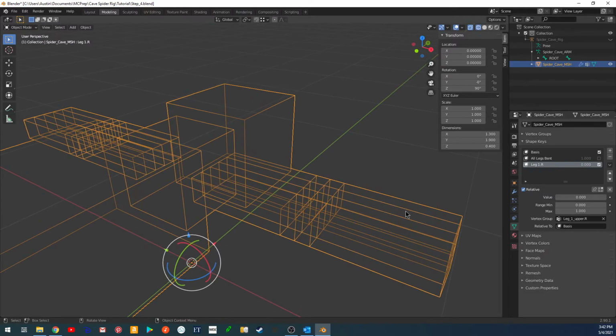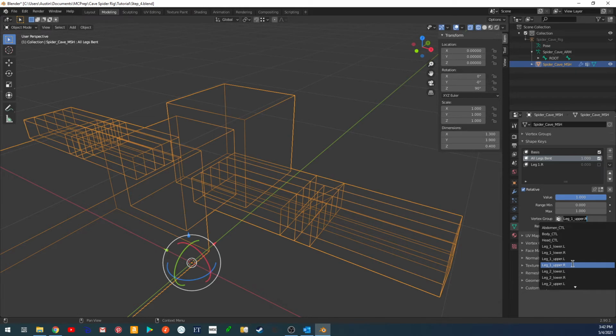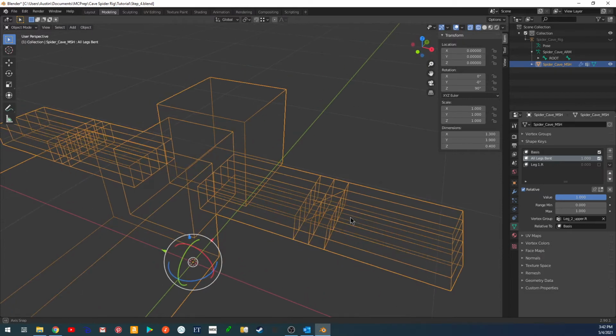I don't remember how they're going to mix, so I'll just leave it like this for now. Leg1 upper.r. Now I'll go back, turn this one off, turn this one back on. This time I'll change this to leg2 upper.r. Have this completely on. You can see it looks right in the mesh. So now again, do new shape key from mix, and this will be leg2.r. And then we can check this. This is working. Turn both these on.